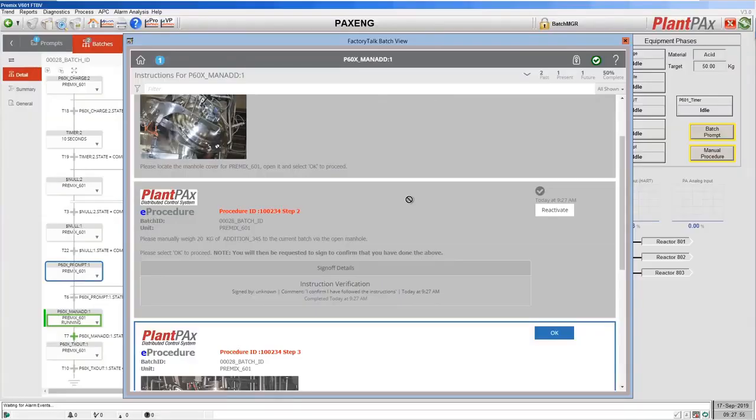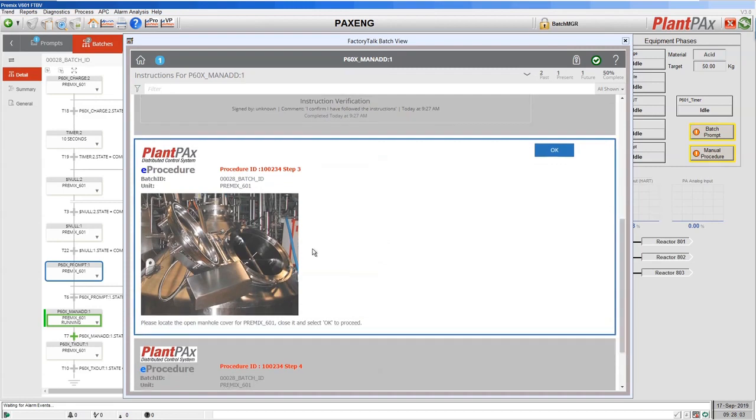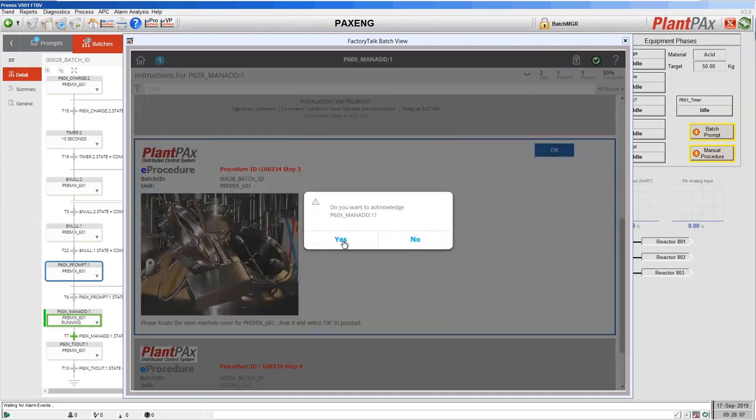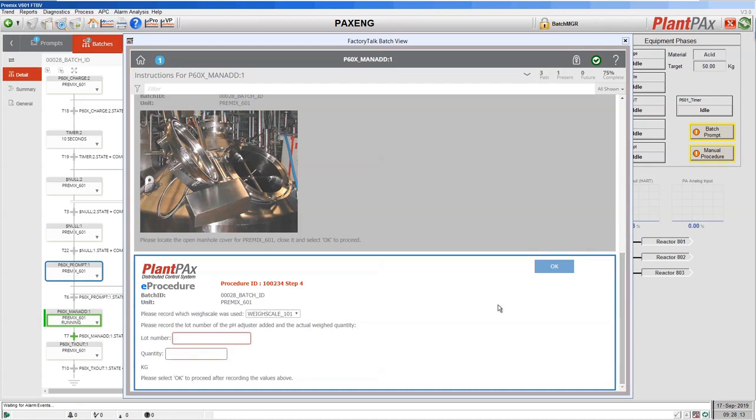Let's go back to our integrated interface in FactoryTalk View, and again you can see it showing the same information. So I'm going to move down to the next step where I'm being asked to go and close the manhole cover. I confirm that I've done that. And then we move on to the final step. So an e-procedure is not just about instructing people to do things and perhaps recording your signature that they've done them. You can also use it to collect information from the user.